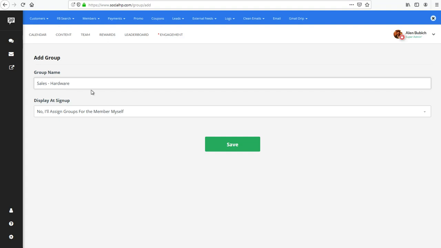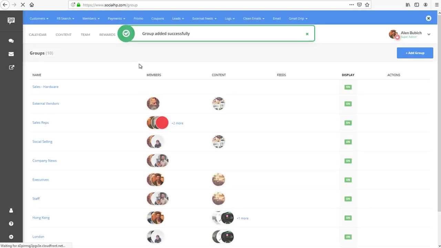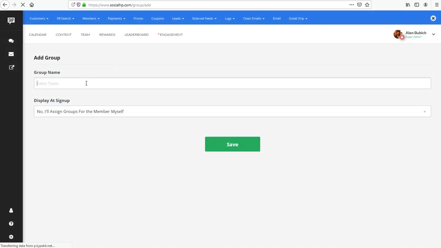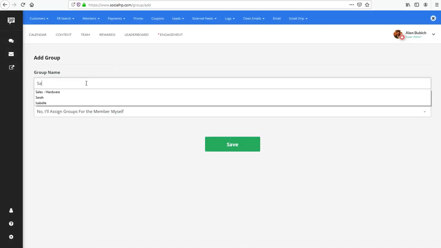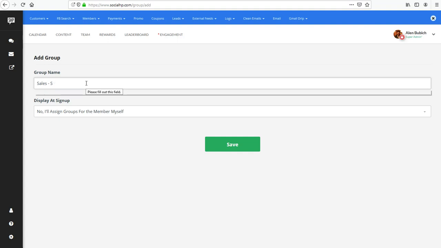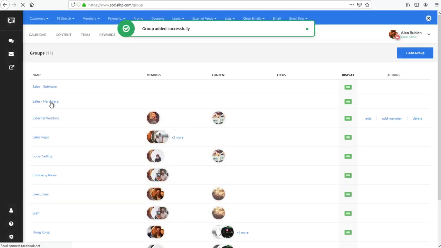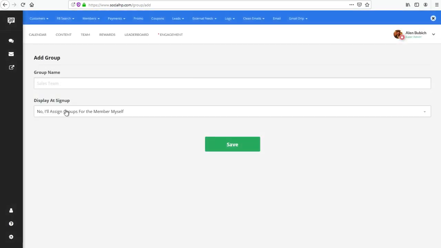For our example, our fictitious company will have a hardware sales team and a software sales team. Obviously, some of the folks are selling laptops, and some of them are selling Windows 95. So it's that easy. You create groups, and then you can allow folks to designate themselves during sign up time.